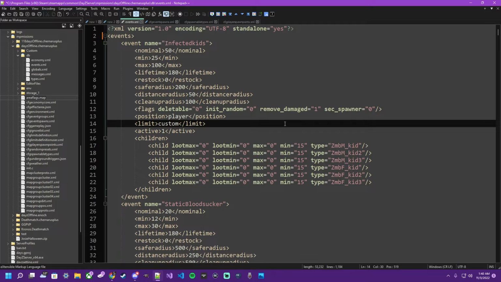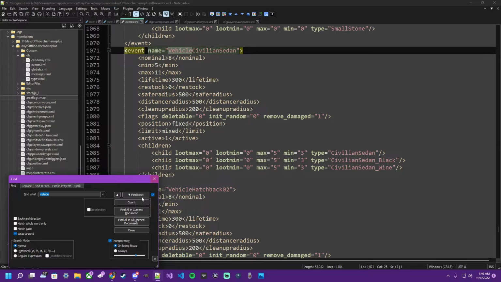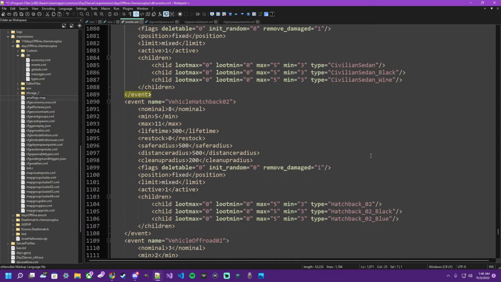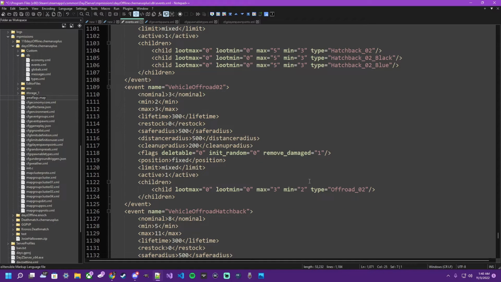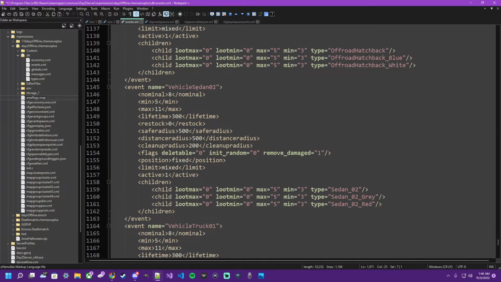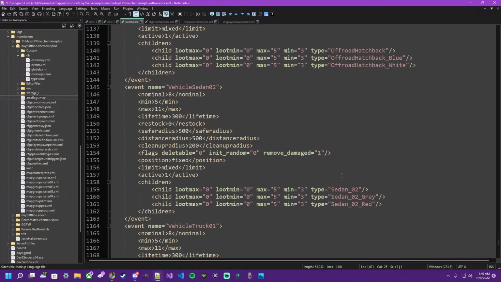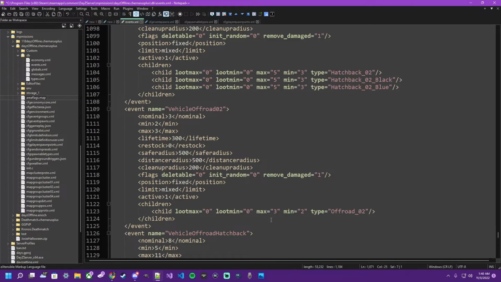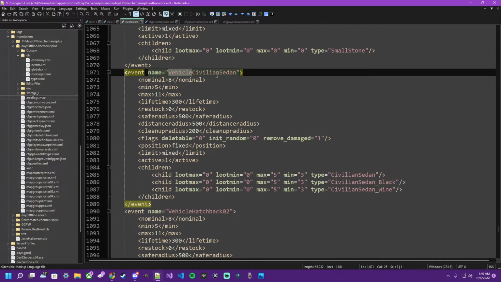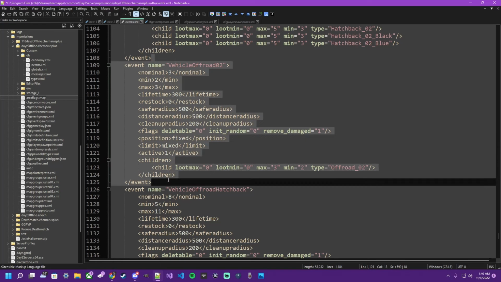So to start with, hop into your events.xml, search for the vehicle events, find the ones you want to use. Sedan is Olga, hatchback 02 is Gunter, the off-road 02 is the new Humvee, the off-road hatchback is the ADA, and the vehicle sedan 02 is the Sarka. Vehicle truck, of course, is the truck. So what you want to do is pick a custom event, something that you want to use the vehicle type of. I guess everybody currently will be hyped on this Humvee. We will use it as an example.